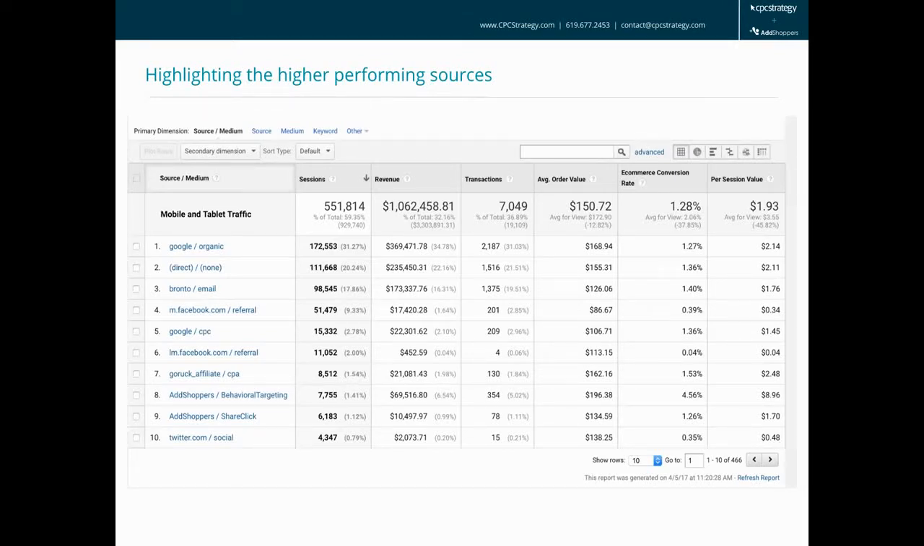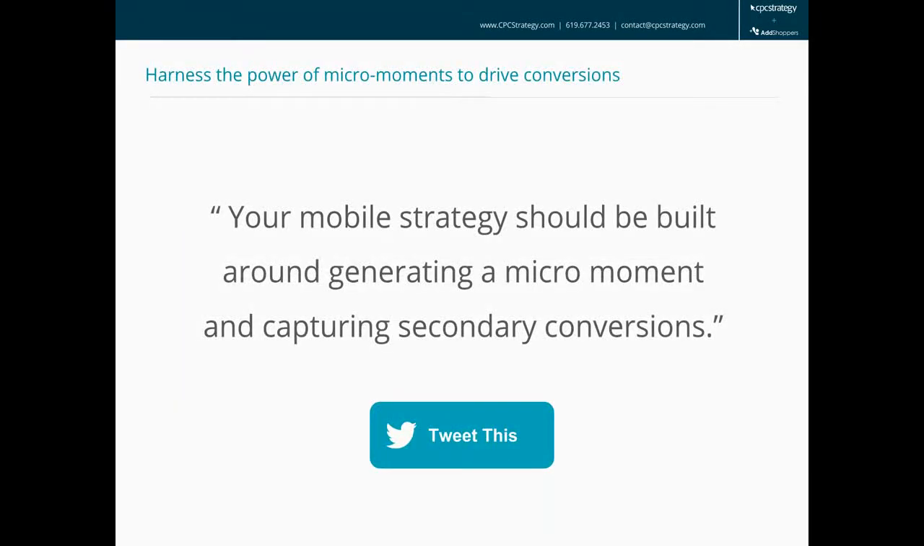So once you have this data pulled from Google Analytics, and this is just the standard source medium report, I prefer the e-commerce view because it gives you the per session value and then just filter it out for mobile traffic. So once you figure out these sources, we need to figure out how can we engage that traffic with these sources that convert really well. So this is kind of the statement that we use as our guiding statement for approaching mobile. Your mobile strategy should be built around generating a micro moment and capturing secondary conversions.